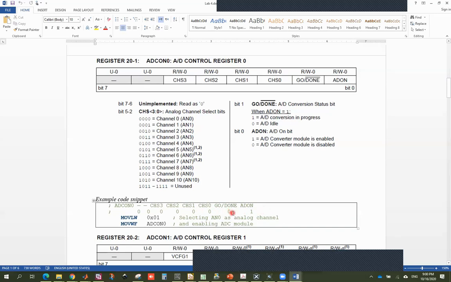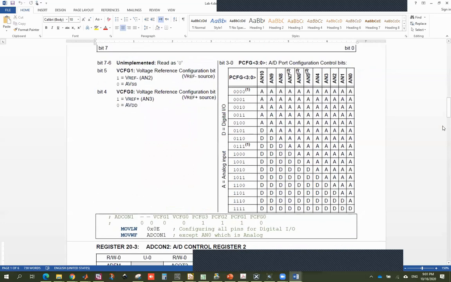The Go bit is still 0, so we do not start ADC conversion, and we select the analog channel here. The next register, the AD control 1 register, is 0E. That means we have selected 1110, so AN0 is analog and the remaining pins are digital in this example. These two reference selection bits are still 0, which means we are using VSS and VDD as the lower and higher voltage reference.